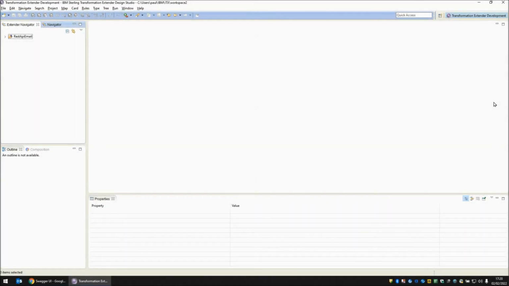For the next part of this demonstration, we're going to go to the Design Studio. As you can see, I have that open and I have one project called REST API Email. Within my project I have three files. I have an input.json, a source map test.mms and a type tree generic.mtt.